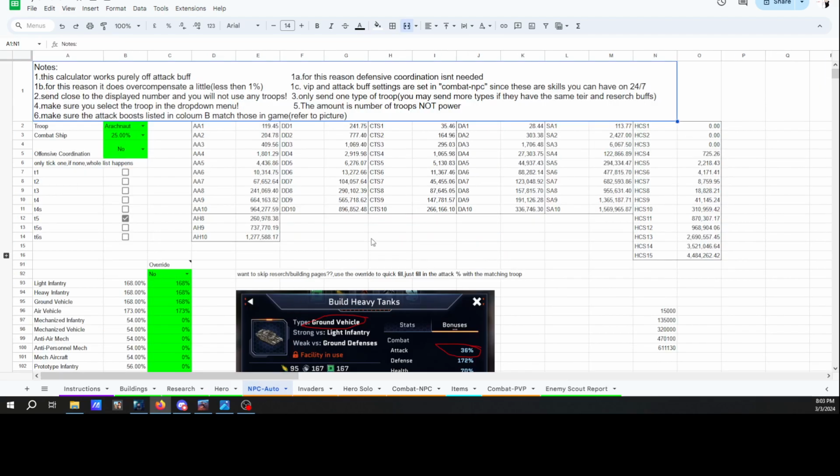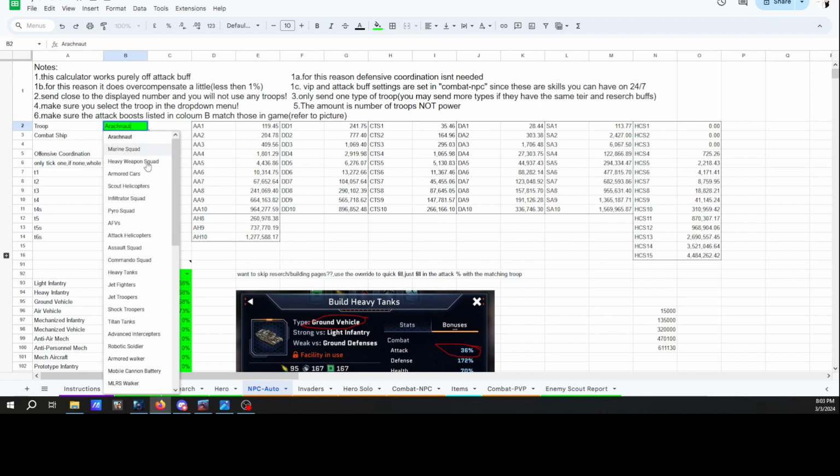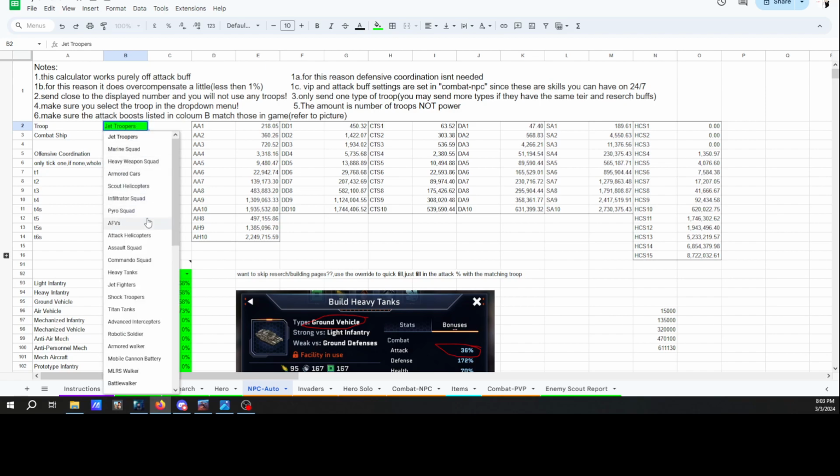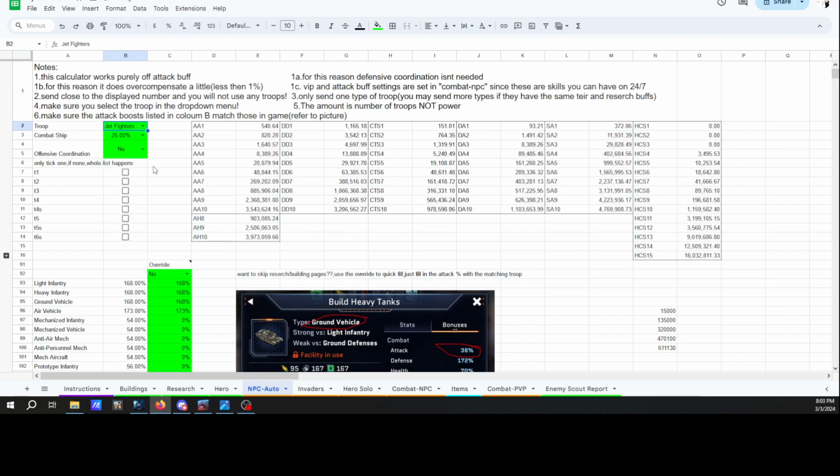Moving on to how these all work and play together. In your NPC auto, you can see that depending on what you use for troops, you can use this drop-down menu and pick what troops you want to use. Now, starting out, you'd probably start out with jet troopers, which is a tier 3. And this will tell you what each one of these, well, actually, not jet troopers. Here we go, jet fighters are tier 3. So, you're looking at what this can kill with what number of troops.